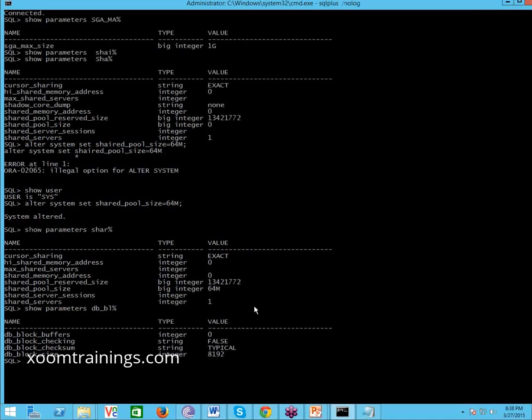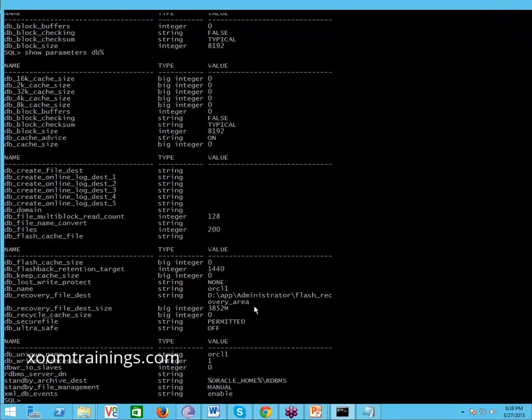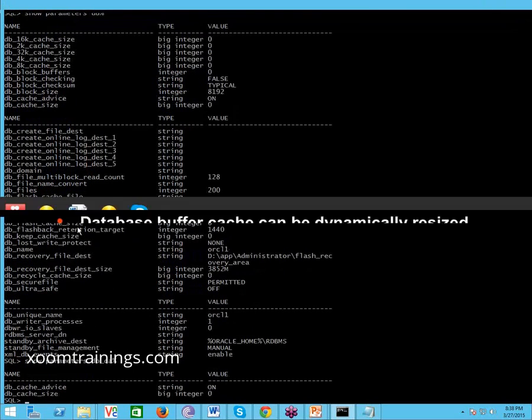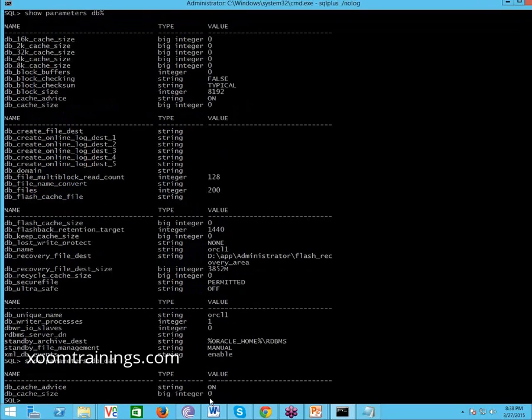Let's check what our actual DB cache size is. Show parameters db_cache_size. As I said, it depends upon the size of your target, so these are automatically managed. The size is 0, so it is automatically managed.